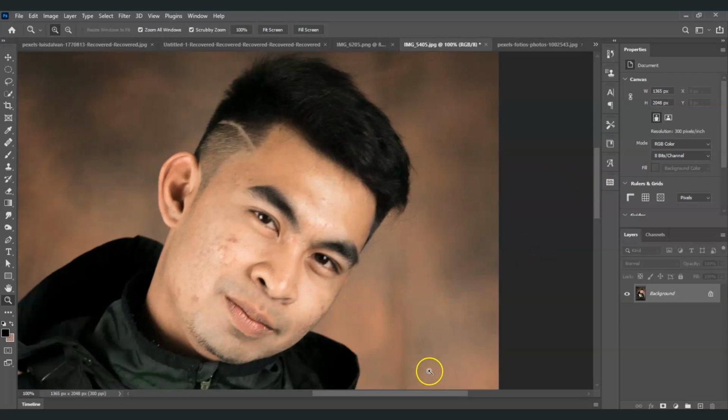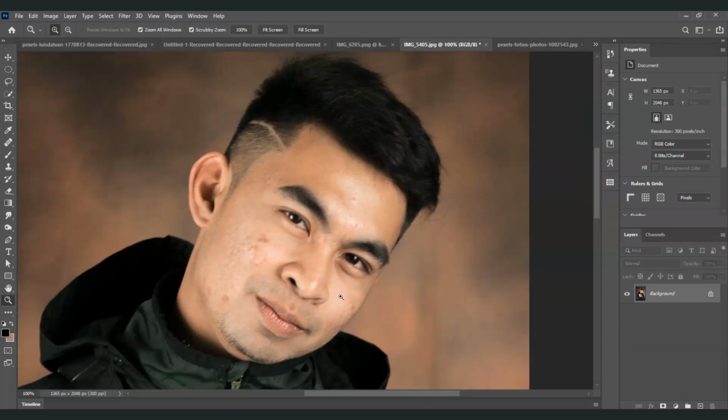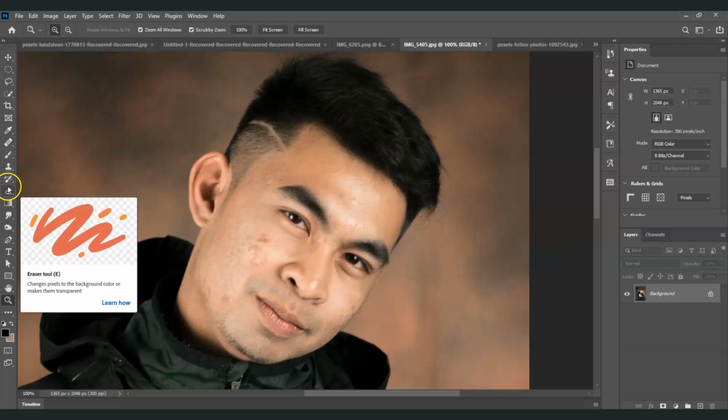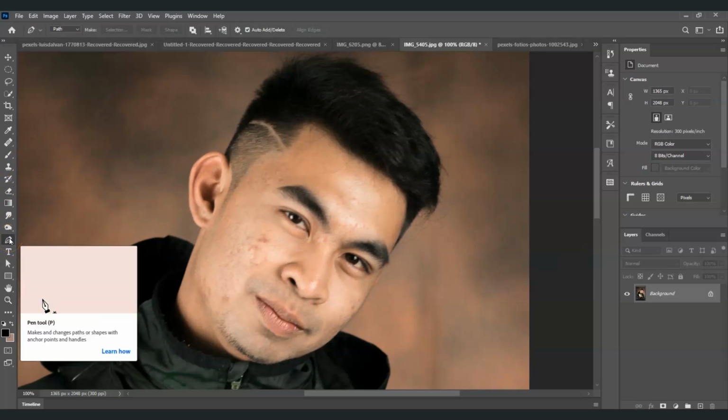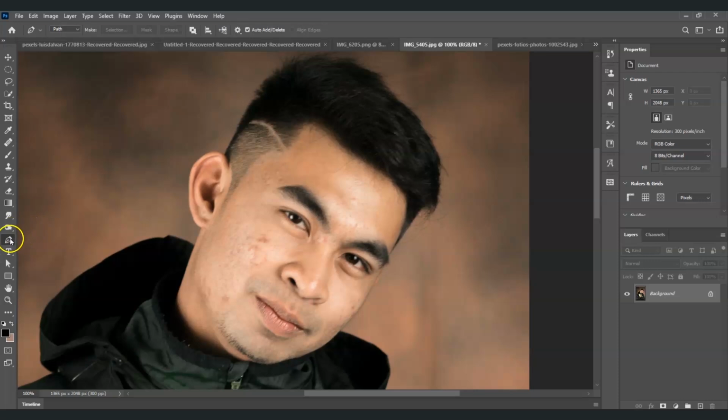Okay. And now to create a selection on our head, we're going to make use of the pen tool. So where to find the pen tool? Going to the toolbar, find the pen tool. It shows this symbol. Or you can just press P for the shortcut key. And now for the options on top, make sure that it's set to path. We can now create a selection on our subject's head.